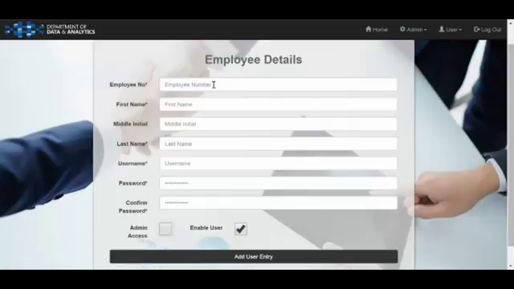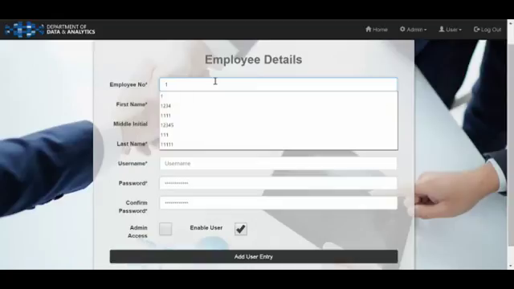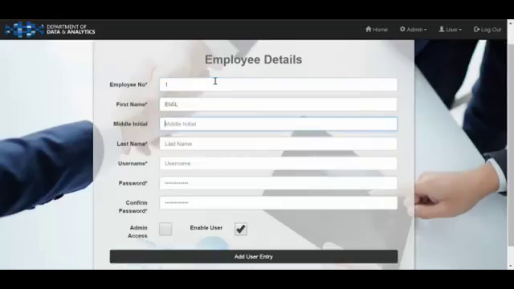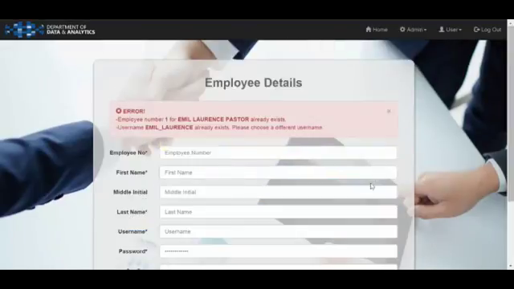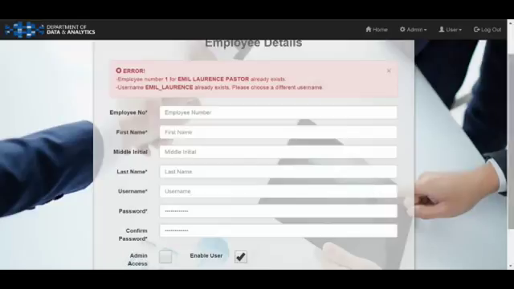So let's try entering an existing employee number and see what it will prompt you. So after entering all the credentials, you need to press Add User Entry. So this will prompt you the following error, that the employee number 1 exists for Emil, Laurence, Pastor. So meaning this employee number already exists and you cannot use the same employee number or employee ID. The second one is the username already exists. You have to choose a different username.